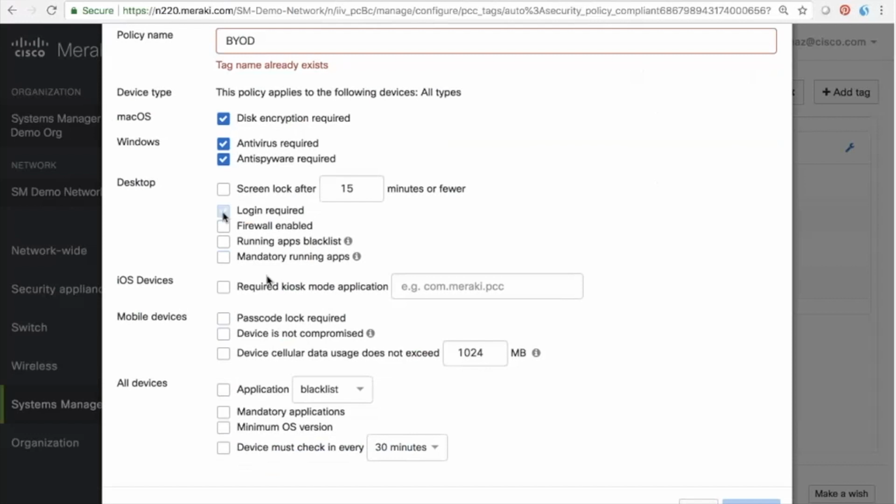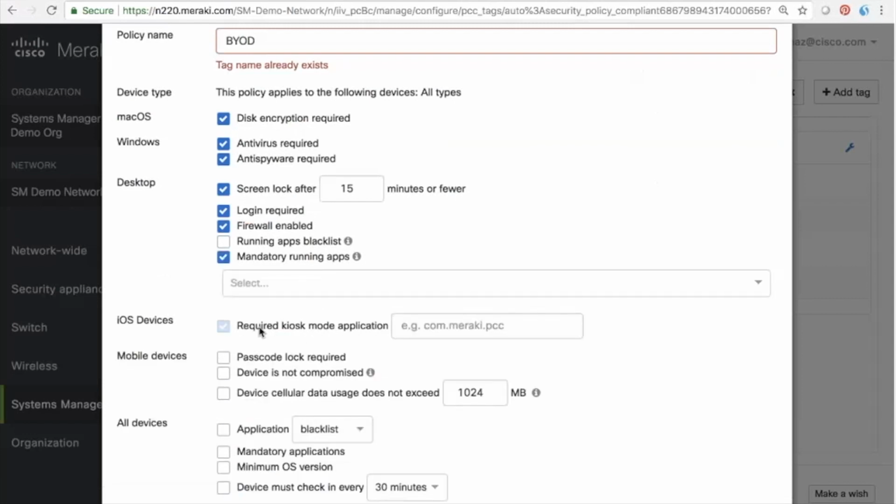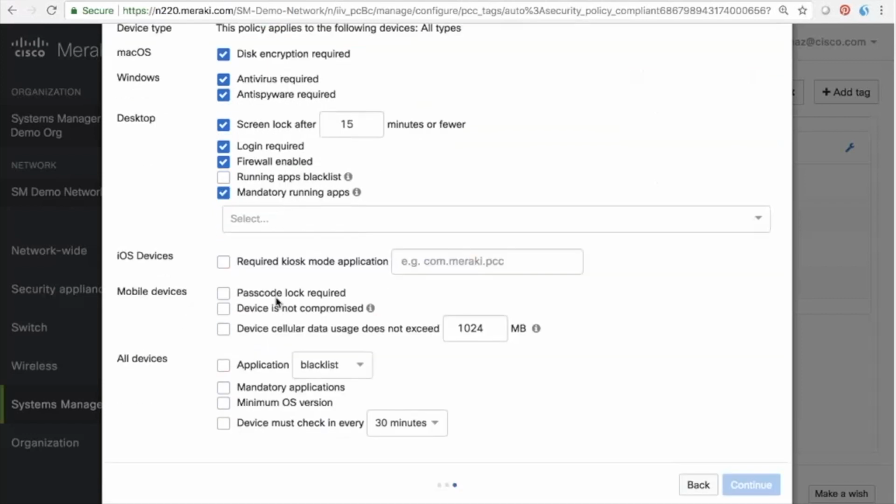All desktops we can check for screen locks, maybe logins, firewalls, any mandatory running apps. On iOS or mobile devices, we could check for passcode locks, the passcode lock being the thing that will encrypt that mobile device. We can also check to see if those devices are jailbroken or rooted. We can also use Systems Manager in this way to check for cellular data usage across devices.